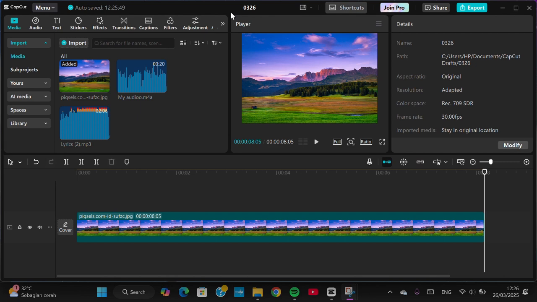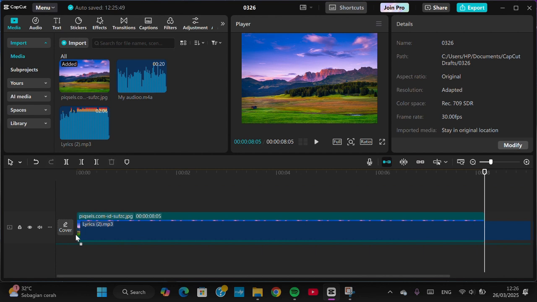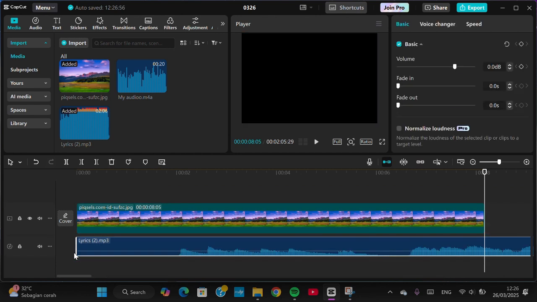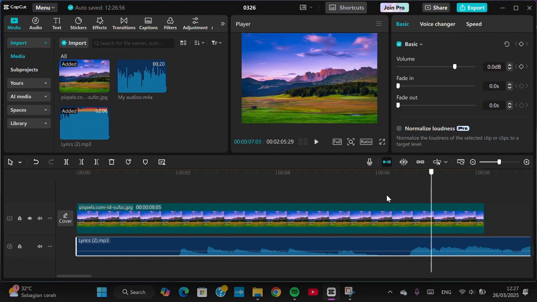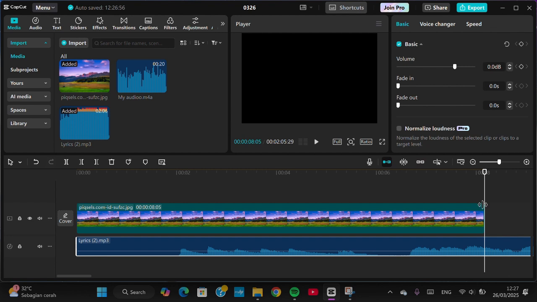Here I have created a project on my CapCut application, and first of all, I'm going to add this audio to the timeline, and then I'm going to show you guys how we can cut this audio. If we want to cut audio, we can place this pointer on the part of the audio we want to cut. For example, I'm going to cut the audio here, so I can make my audio align with my image.